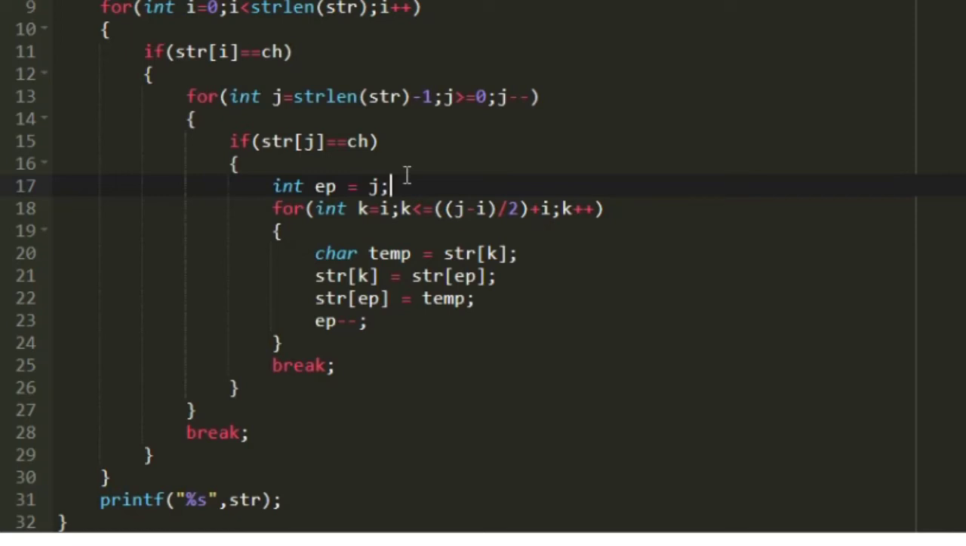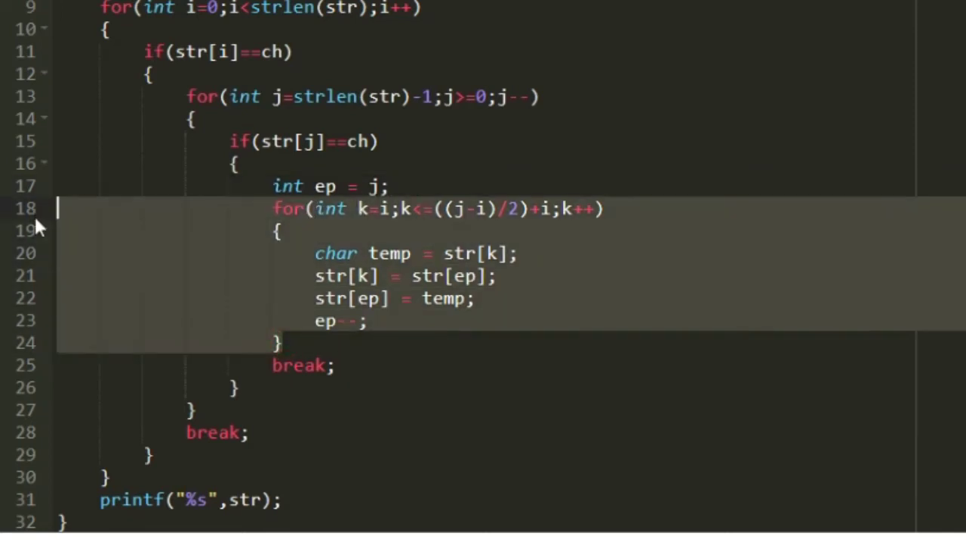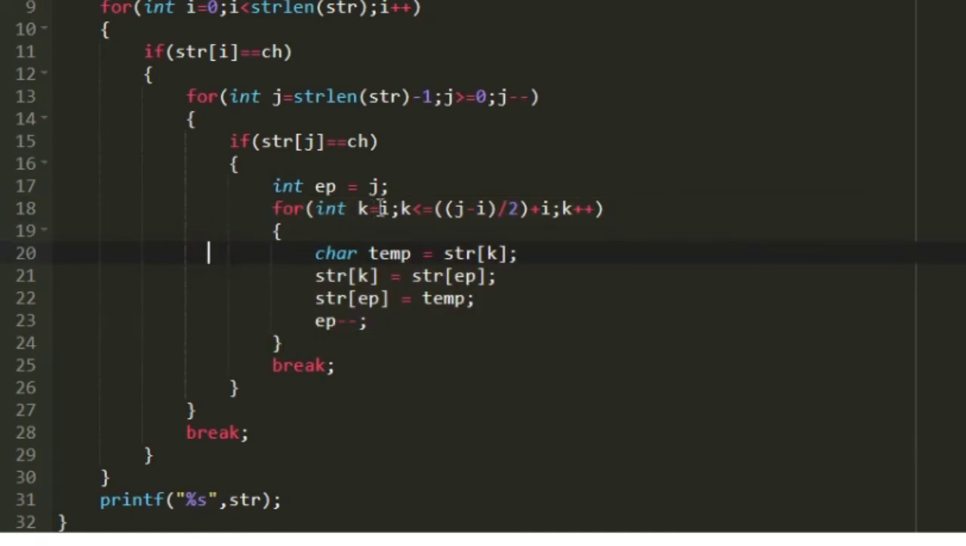The first occurrence is present at the index i, and the last occurrence is present at the index j. Before breaking, I am creating another loop. This k loop starts to iterate from i, because that is the starting point, the index of the first occurrence of the character ch, and now we have to reverse all the characters present between the index i to j. In order to reverse, we will be iterating till half, and we will be swapping the characters between the first half and second half.